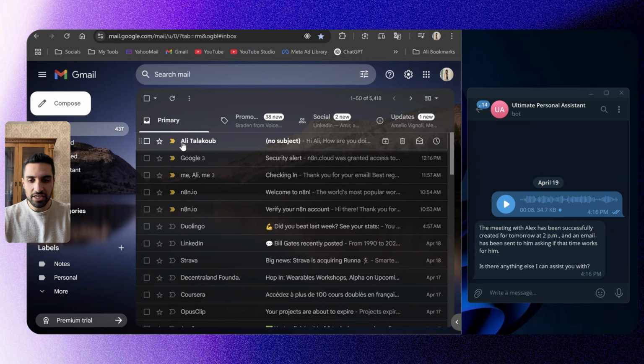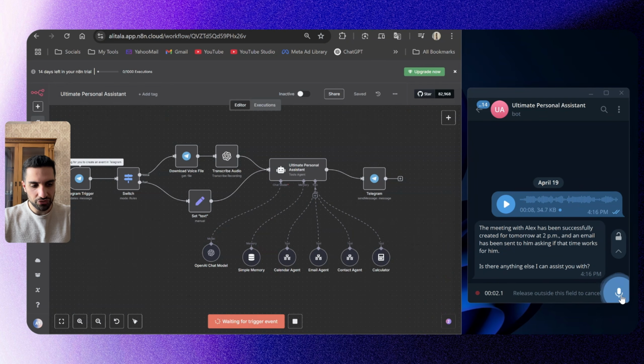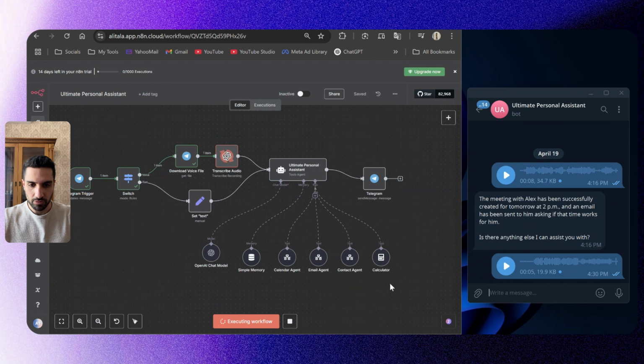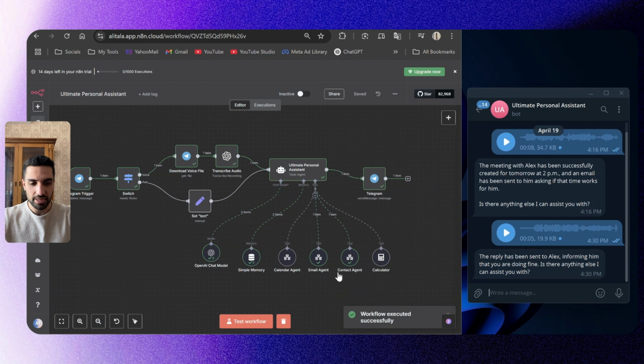So right now I've got an email and I want to reply to the same email. And all we need to do is just ask the ultimate assistant to do it for us. Please reply to the email from Alex and tell him that I'm doing fine. So once again, everything is the same. We are hitting the right agents. We hit the contact agent to see the contact, and now we are hitting the email agent, and we got a message that the reply has been sent to Alex informing him that you are doing fine.